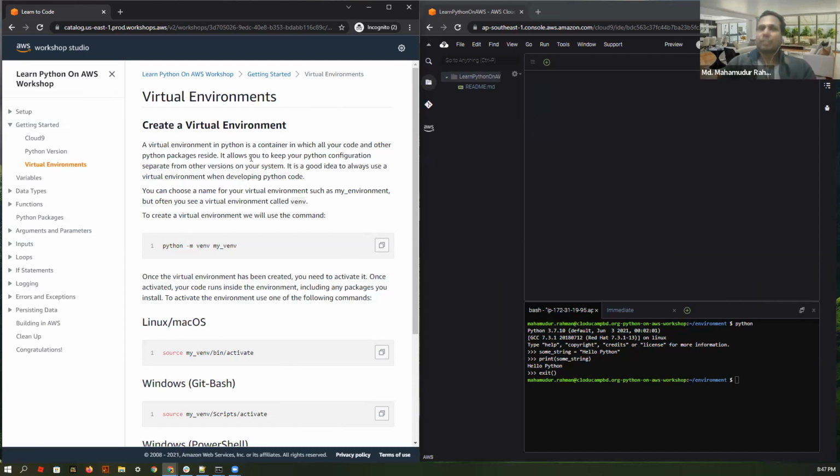So what is a virtual environment? If your machine has more than one Python version installed, or if you are working with different projects, how can you manage your environment? Let's say you are using some packages for one project and other packages for other projects.